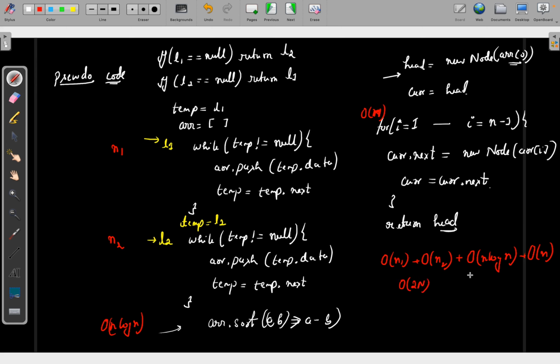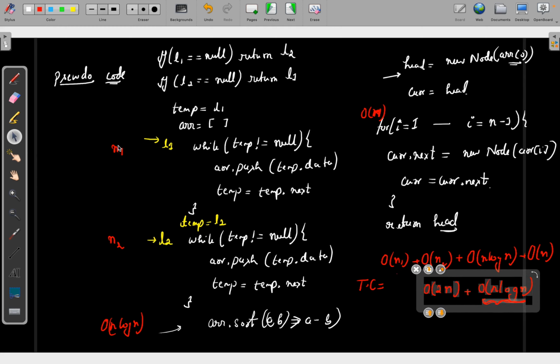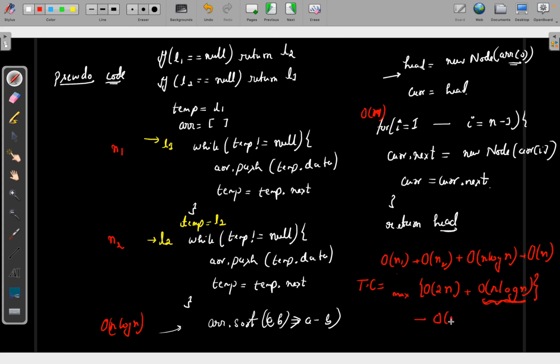Big O of 2n, small n, plus we have big O of n log n. And we always take the higher terms, right? So if I take both the things, the maximum term that will take is big O of n log n. You can write this as your time complexity. Whatever the maximum of it is, I will take the maximum, and eventually it will come to big O of n log n.